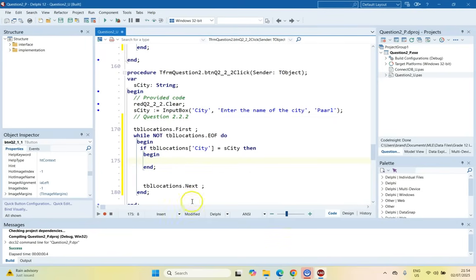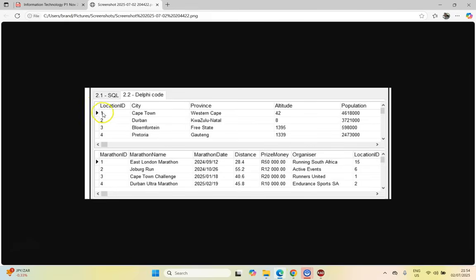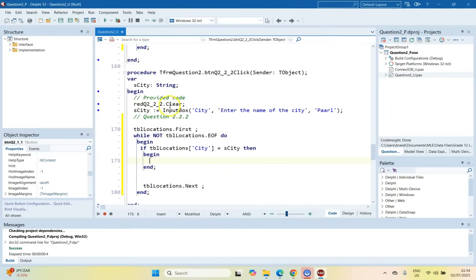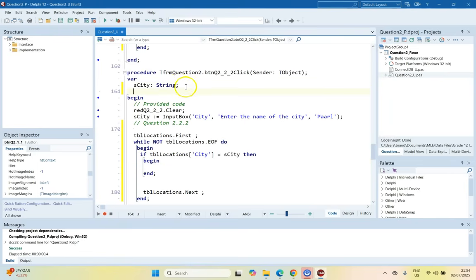When we found the match, we want to record what the location ID is. So let's record that. I'm going to make a number, our location ID of type integer. And so this is the one that we're looking for. This location ID is equal to the locations dot location ID of the one that we just found. So now we've found the matching city. We've now got its location ID. So we can technically stop this loop here.